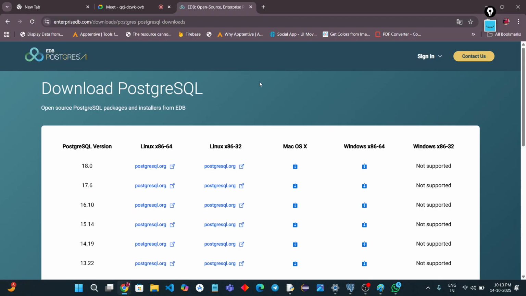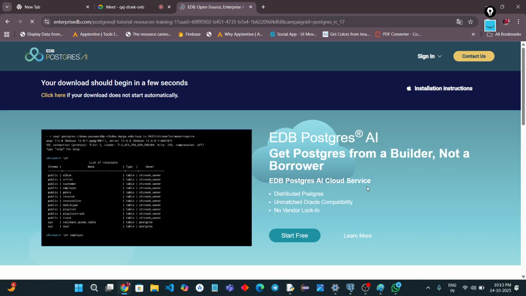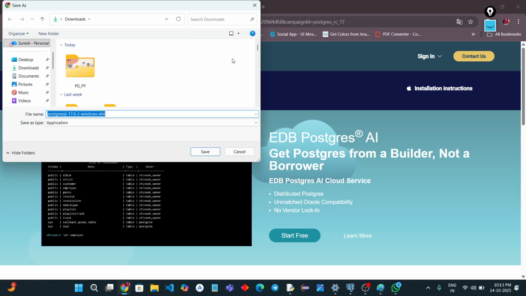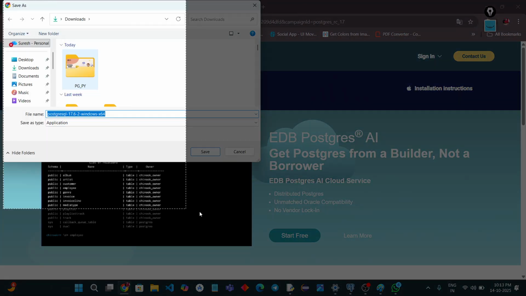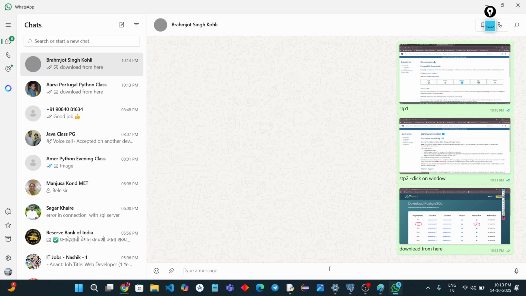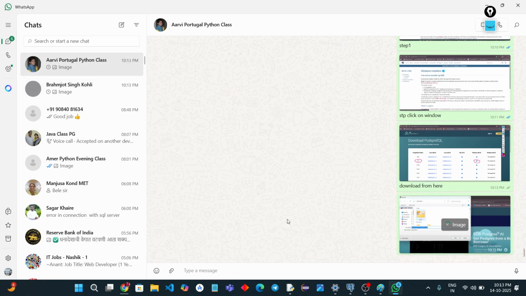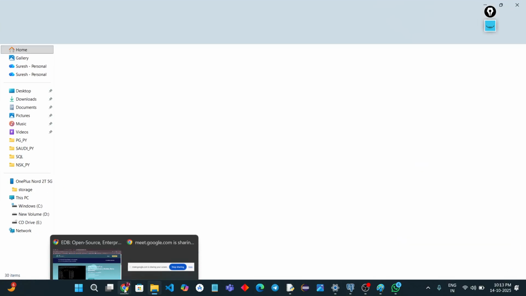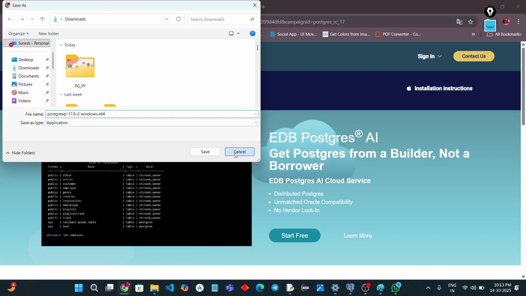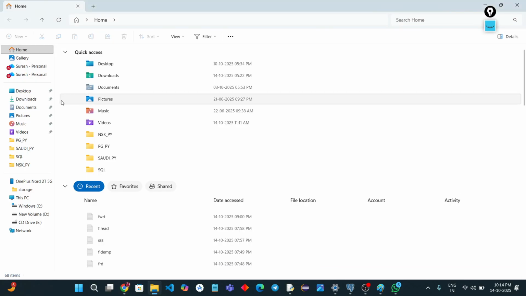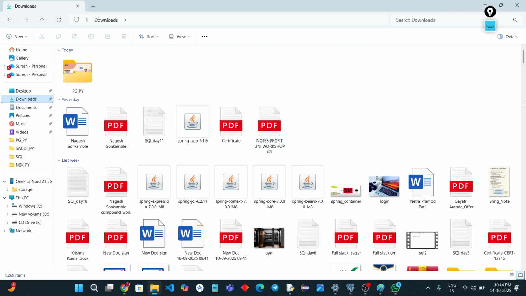Let me quickly show the process. Go here and click on this icon. Once you click on this icon, it will start downloading. See, this is the option PostgreSQL 17.6 Windows 64 bit. You can click save. After clicking on download, the save option will open. You can simply save these files. Once it's downloaded, I'll show you. I have already downloaded it, so I'm not going to download it again. See, this kind of software gets downloaded.